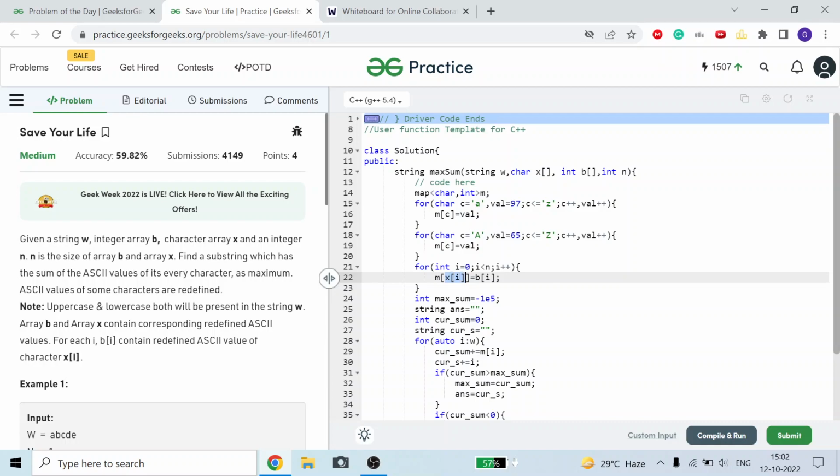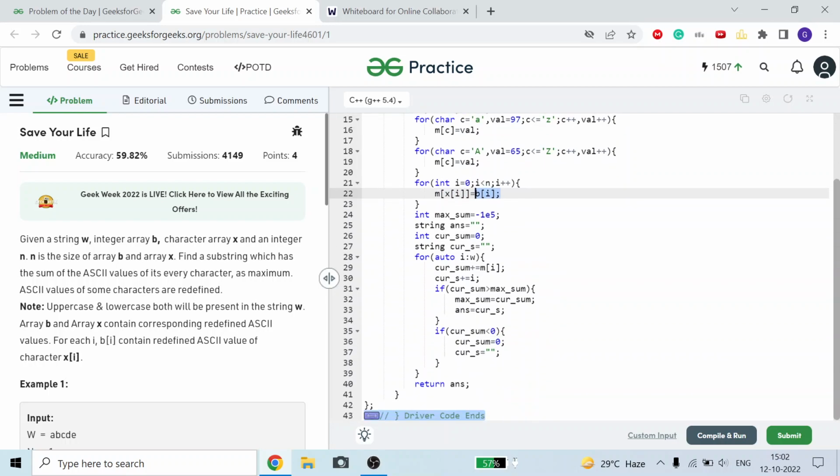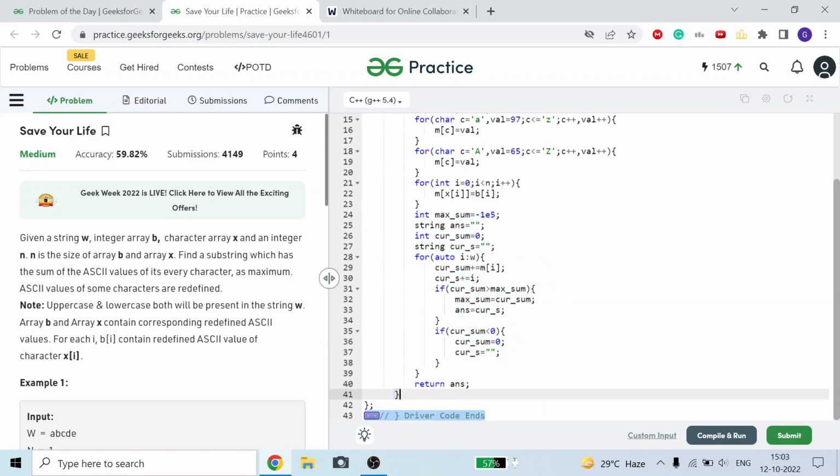For all the ASCII code of the m-th value, like m of the x-th value is equal to b_i, the x-th value's ASCII code will change to b_i now. Okay guys, now we need to find the maximum sum ASCII value substring.